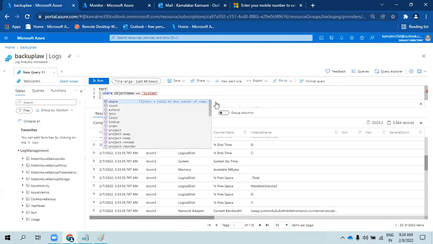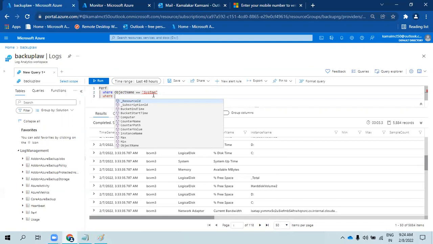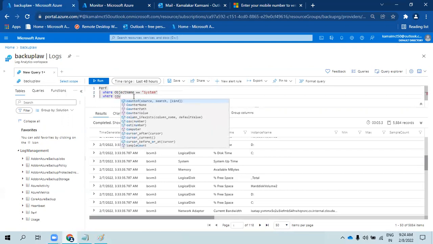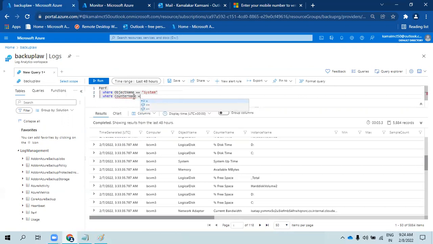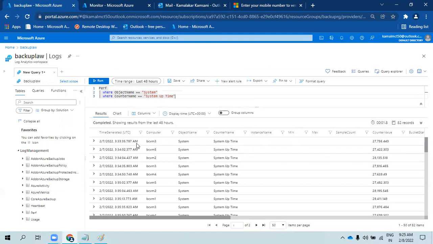Next, I want to filter the system uptime only, right? Where CounterName... looks like there's some problem here, guys. I have to use the double quotes here. Yeah. CounterName is equal to system uptime. Okay. Now if I run this, I will only get the data related to system uptime.